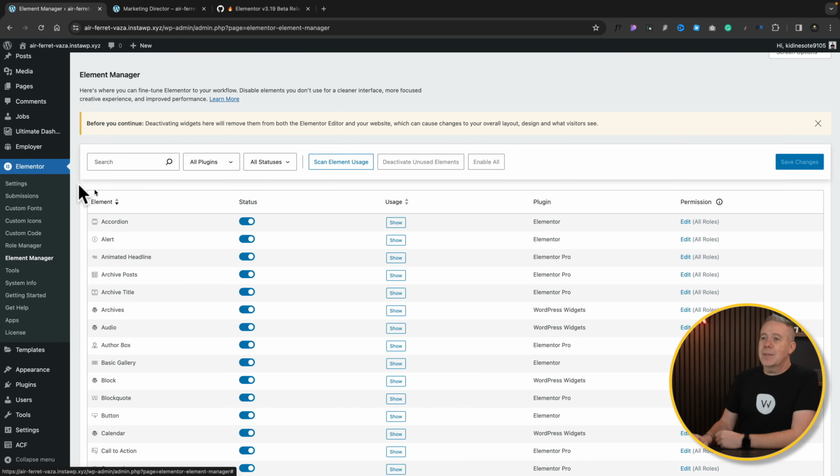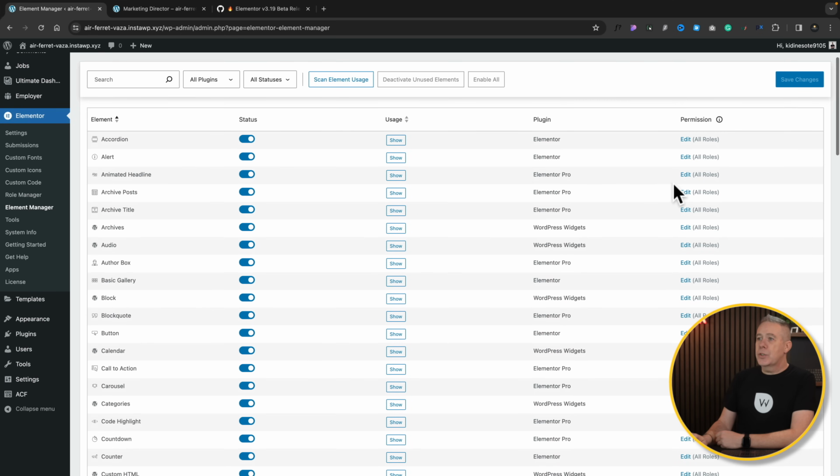Now, to access this, you simply come into Elementor and to the element manager, and then you'll get this panel. So what we can do now is we can choose what we want to handle inside here. So there's going to be lots of elements you may not want people to access to keep a very stripped back, simplistic editor experience for clients that you hand this off to. So let's take a look at how it works.